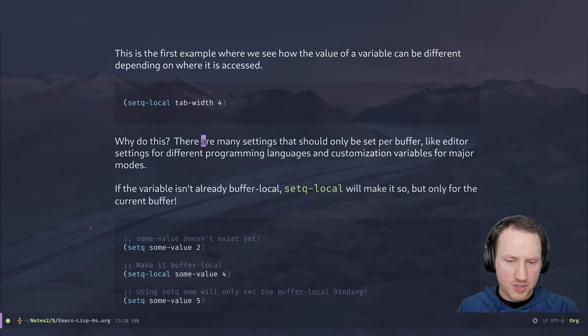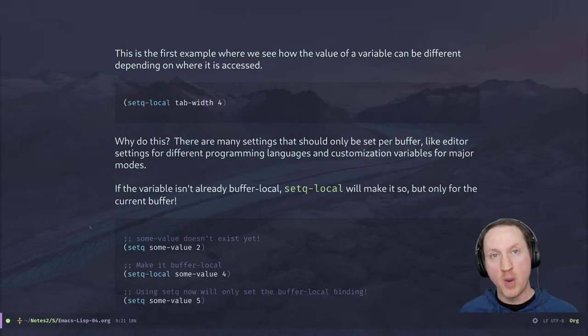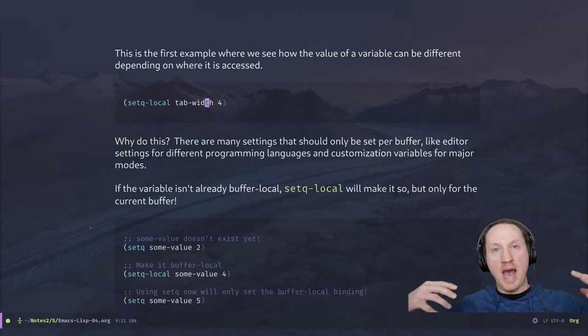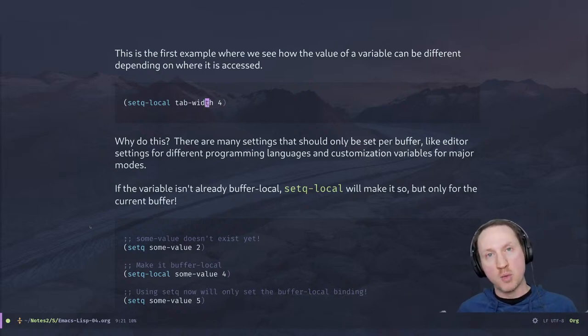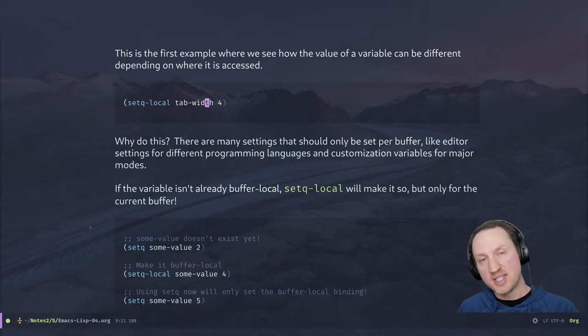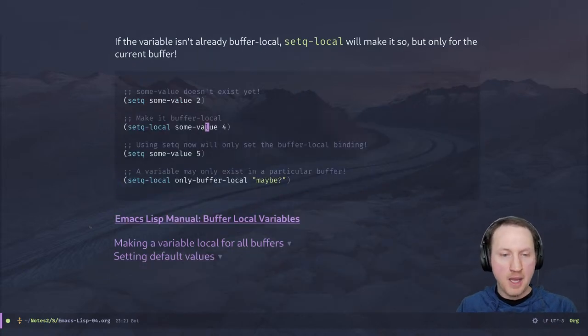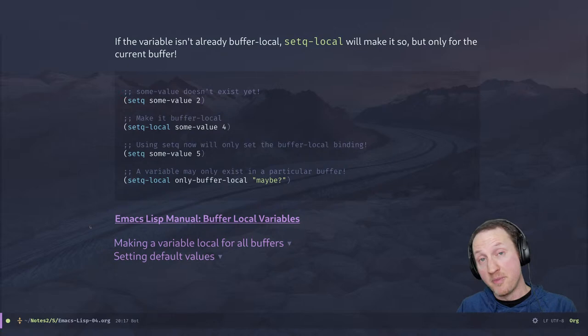Whenever you call setq-local, it will make a variable buffer local even if it hasn't been declared to be buffer local. So if you have some customization that you're making in Emacs and you want to make any variable be buffer local just to that buffer and you don't want to disturb the actual value that's being set in the rest of Emacs, you can use setq-local just inside of that buffer to set that value to be buffer local. So let's take a look at an example of that. We're going to set a variable called some-value that does not exist yet.